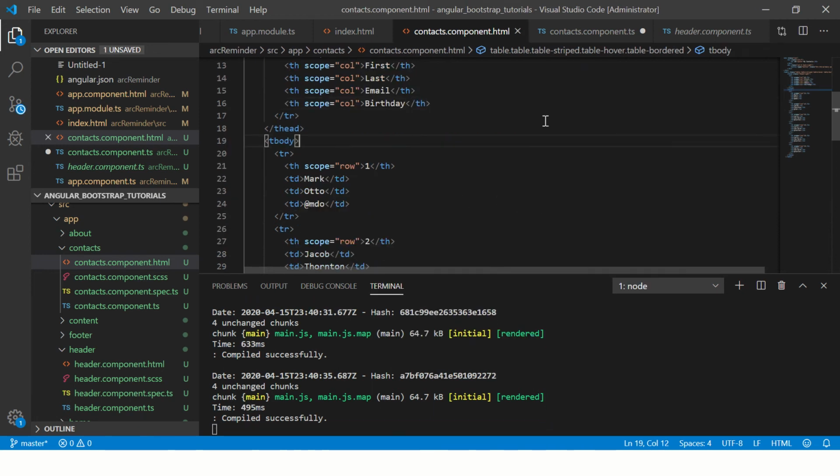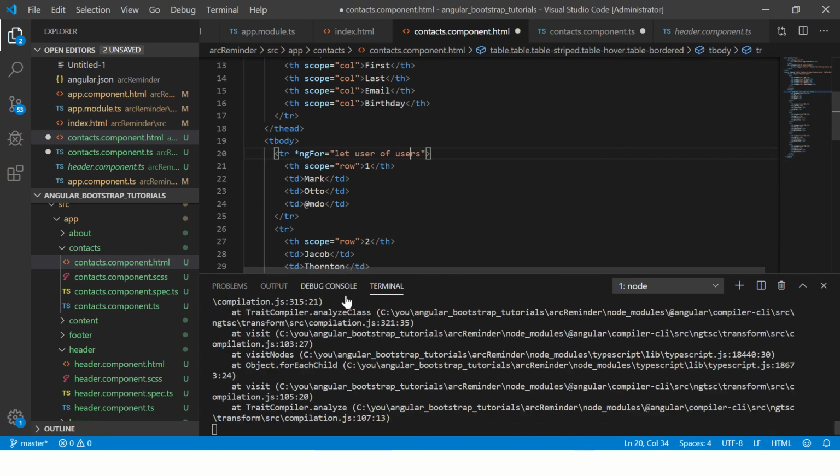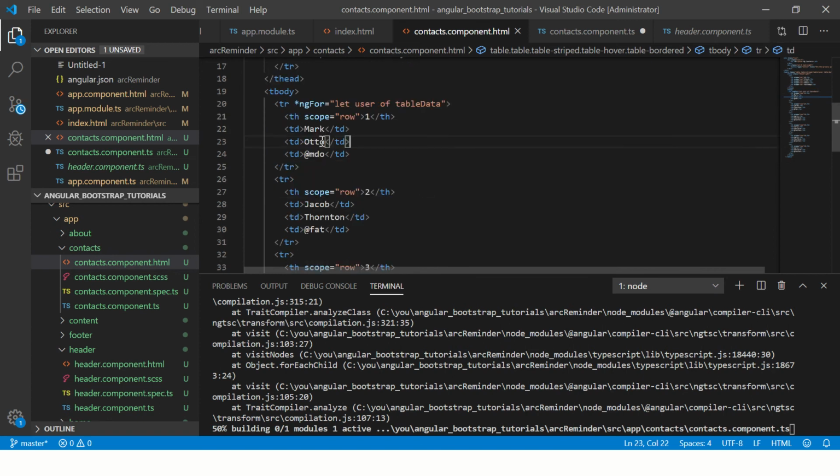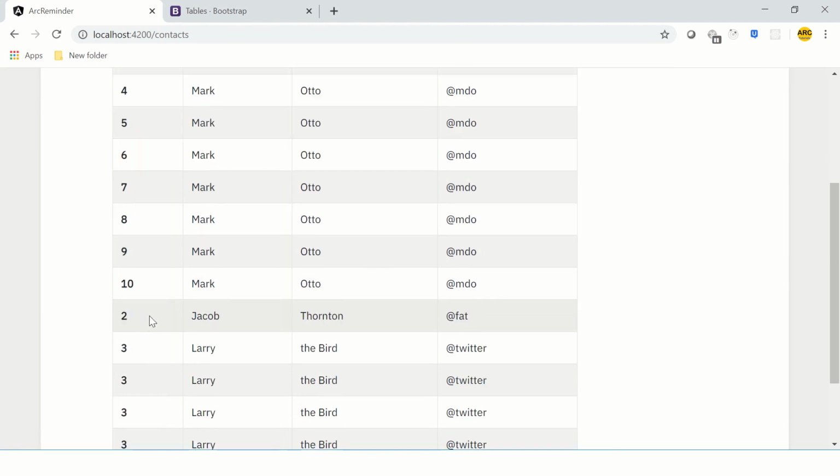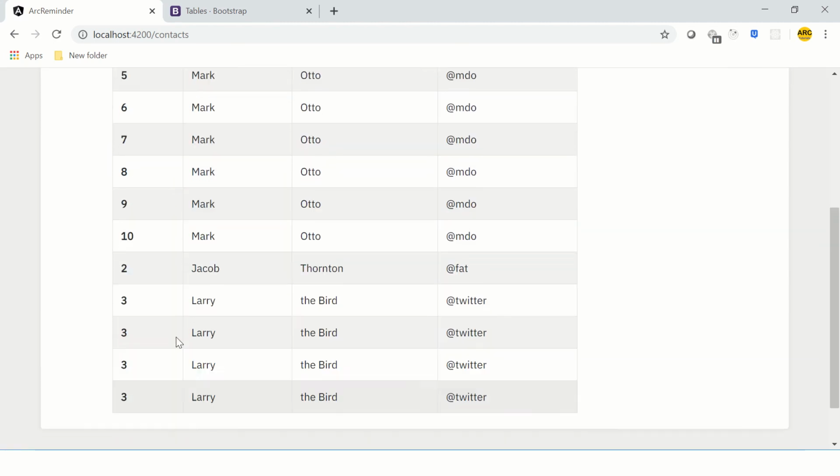And then we are going to write a loop here. For the tr, we will write ngFor. So ngFor equal to let user of users. The table data is table data in our case. And then we are going to print using interpolation, which is double curly braces. And we are going to say user.userID. So now you should see this is all coming. This is all now dynamic data that it's bound.